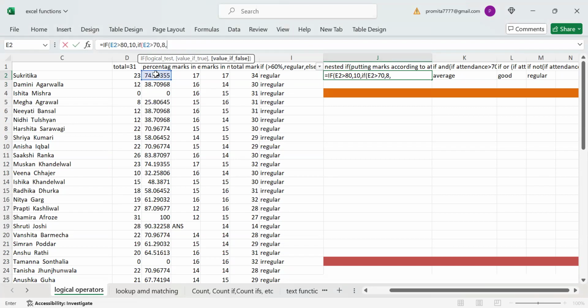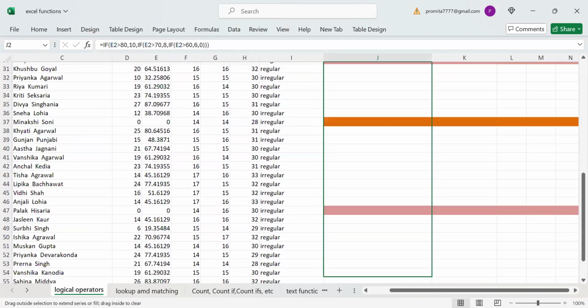What happens if it is not greater than 70? Then I'm putting another command. That is, if this is greater than 60, then I'm giving them 6. Otherwise, 0. And then I'm closing all the brackets. So this particular student, obviously 74%, is greater than 70 but less than 80, so this person is going to get 8. And then we drag and drop.